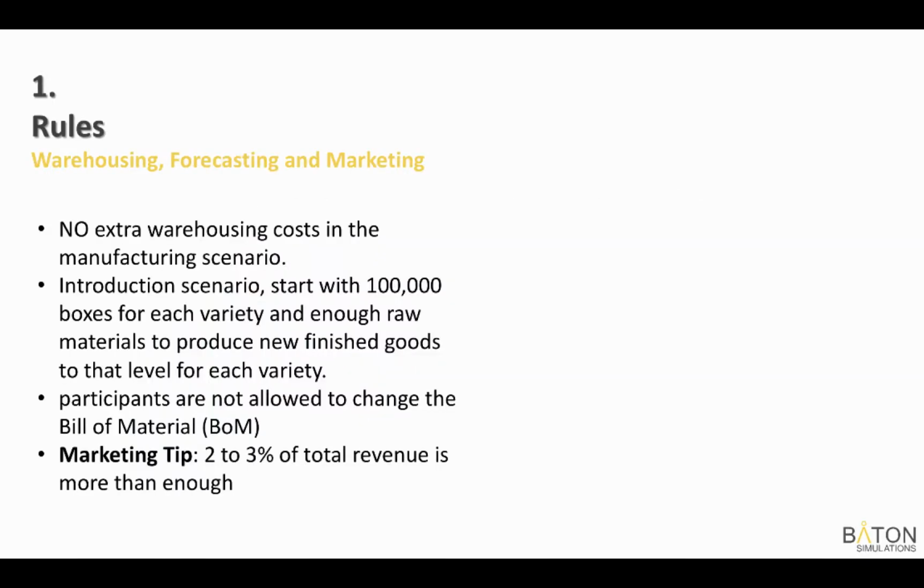Rules and setup. Contrary to the distribution scenario, there are no extra warehousing costs in the manufacturing scenario. In the introduction scenario, you start the first round with 100,000 boxes for each variety and enough raw materials to produce new finished goods to that level for each variety. In the introduction scenario, participants are not allowed to change the bill of material of their products.